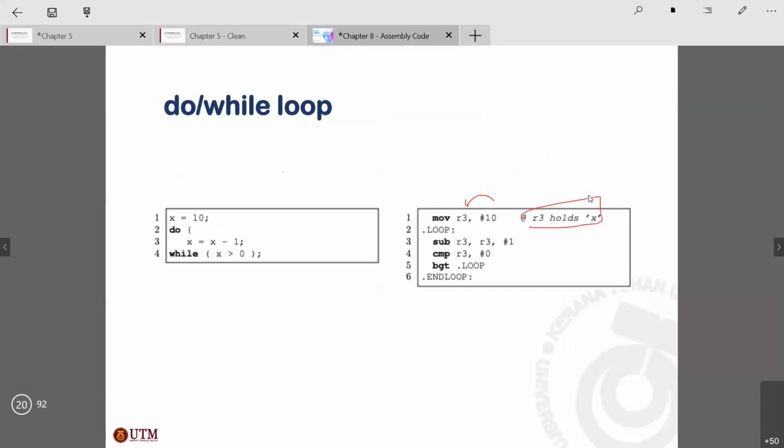So the condition is after. You can see the condition is after, not before. You don't compare first, you do first. So what do you do first? You subtract first. Here you're subtracting something with something. R3 is your X, right? So X minus 1. And then you perform the comparison. That's a comparison. And if a condition is met where it is greater than, then you say branch if greater to loop. So then it loops up.